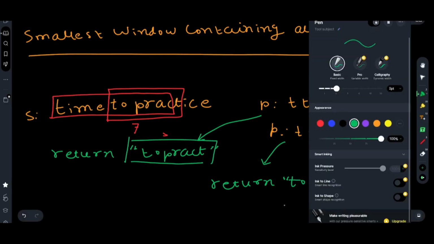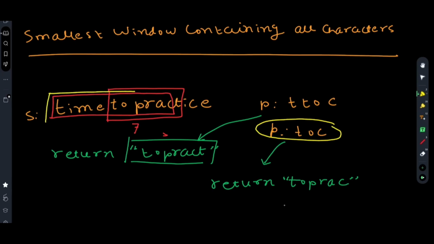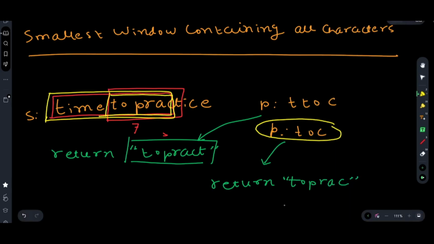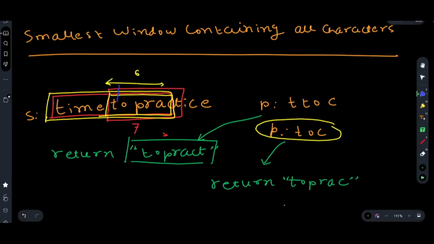Now, what are you doing? You are coming to this particular example, TOC. If you come to TOC, you will find that this particular substring has TOC. Again, this particular substring also appears to contain TOC, and its length is 6. However, if you observe very carefully, this particular substring also contains TOC, from O to T, this particular T, and the length of the substring is also 6.